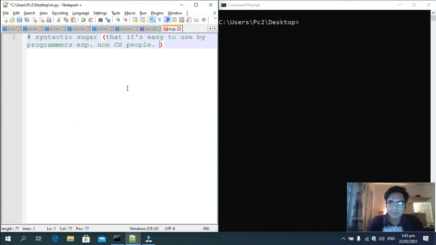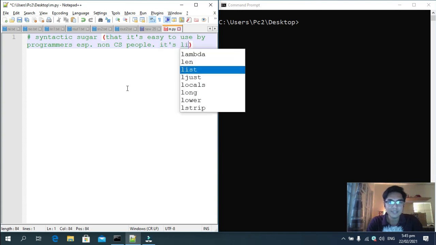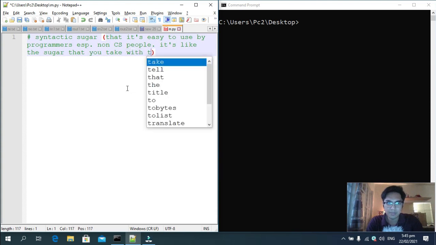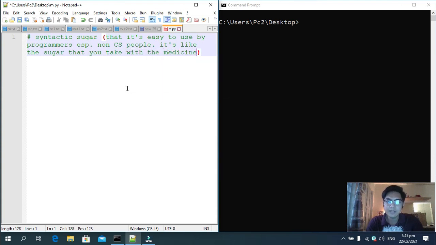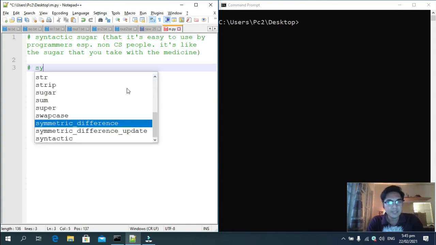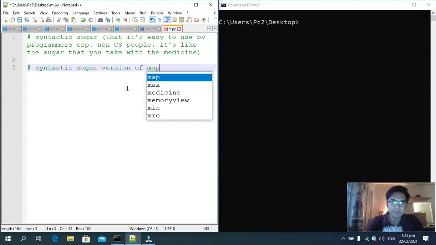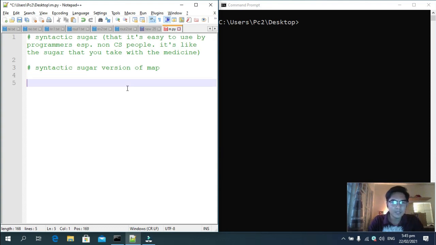So the metaphor for this, it's like the sugar that you take with the medicine to make taking the medicine a little bit easier. What do we mean? So syntactic sugar version of map. Python does it this way. So what is a map? Let me explain first what a map function is.